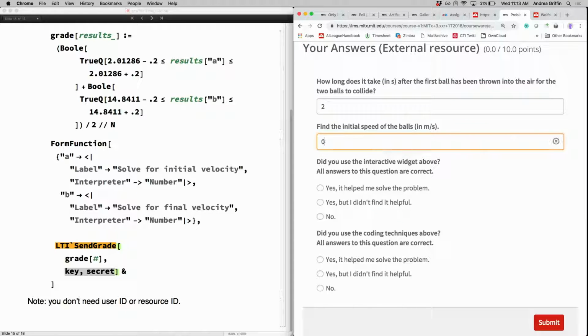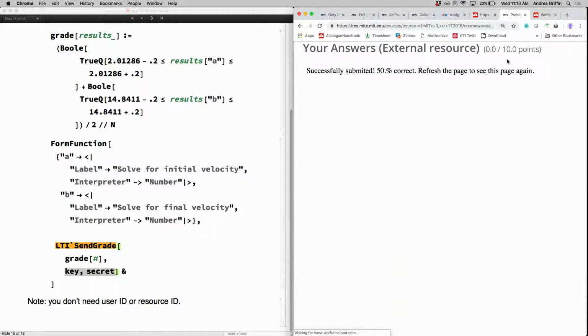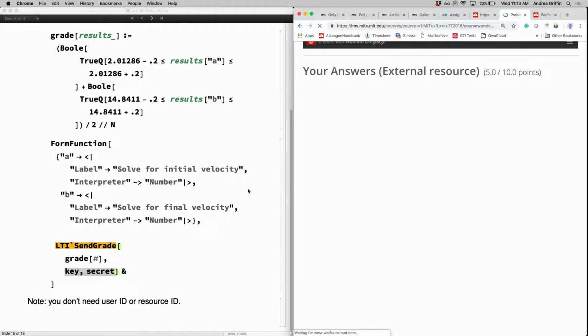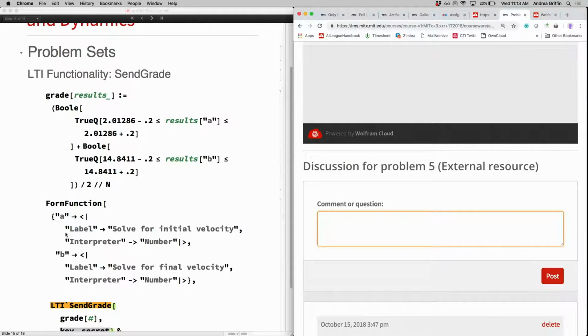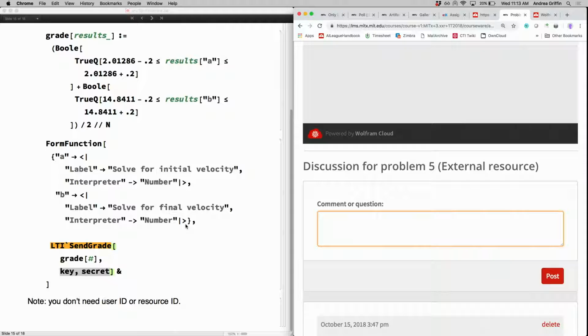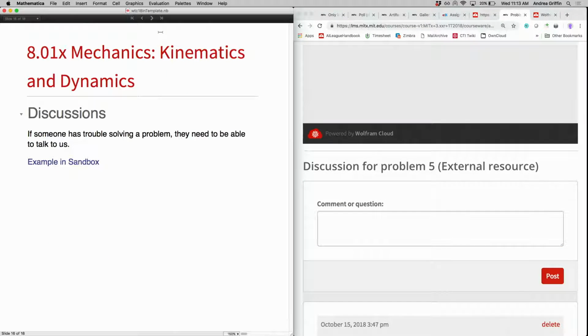So I'll try this again, and I'll actually try to get it correct. So I'll get one right. How about that? And so this should send 50% to the course, and I should get my 5 points if I refresh the page. And so just by adding this one little line here, we've added sending grades straight to the course, as long as you have the package uploaded as well.